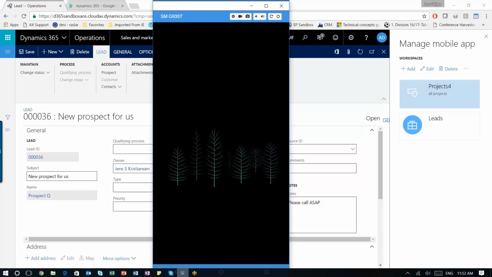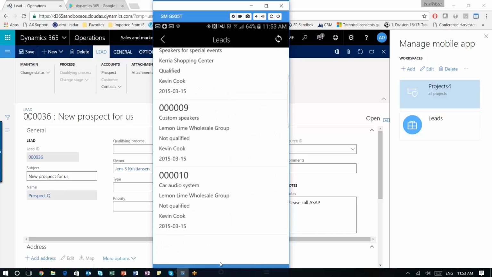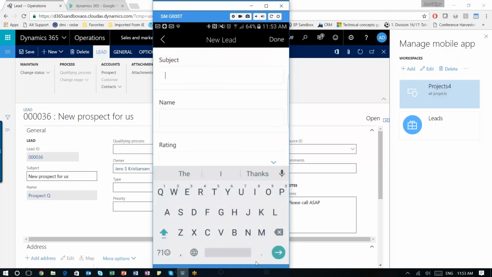So jumping back to my phone, I will update my screen here, and you should see now we get our leads, and I will try to create a new lead on my phone. So clicking the leads here, and you can see you have your leads here. If you click it, I can get in and I see a list of all the leads that we have in our Dynamics 365. Notice below I have my actions and there's a plus sign, so I'm going to click that. I'm going to select new lead.